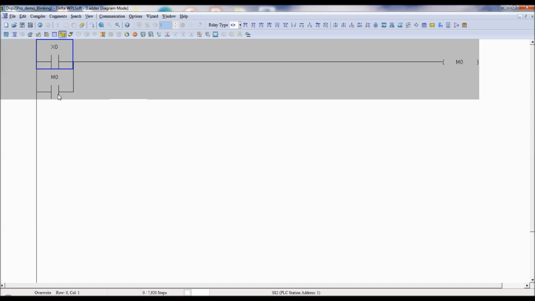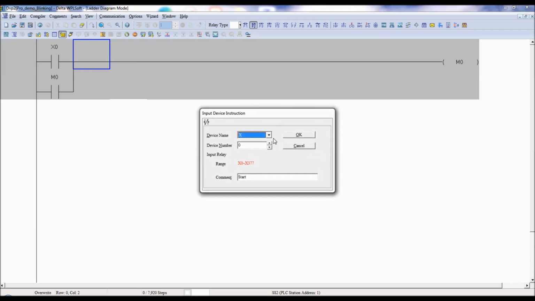Sir, how can I switch this off? How can I erase the data of M0? It is nothing but by breaking the continuity. That means a normally closed contact. I'll take X1 and I'll label it as stop.